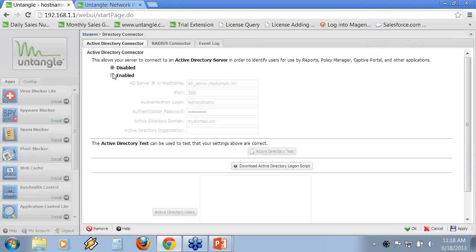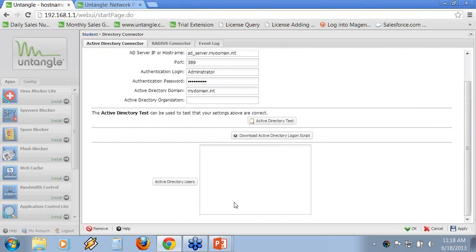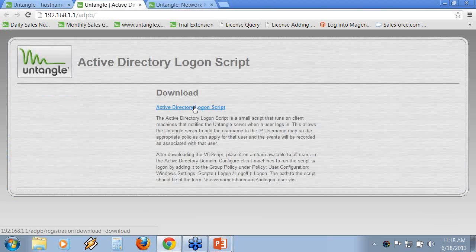Untangle has the ability to sync up with an Active Directory domain controller. And you can have it pull the names of your AD users into a list here that you would then manage. You can also have Untangle identify those users when they log on to the network through a little Active Directory logon script. So you take this little logon script here and you install it on your domain controller, and that little Visual Basic script will run when they log into their Active Directory credentials. And that will identify them to Untangle: hi, I'm so-and-so, this is my IP, and this is my username, as well as the user group.